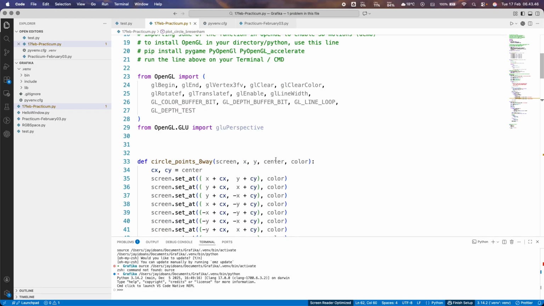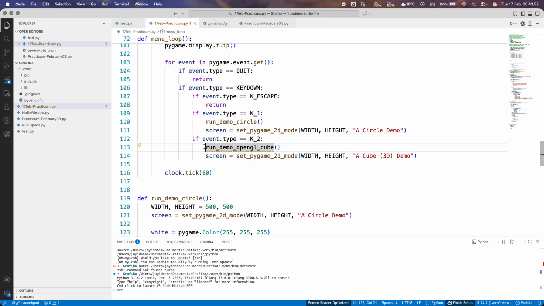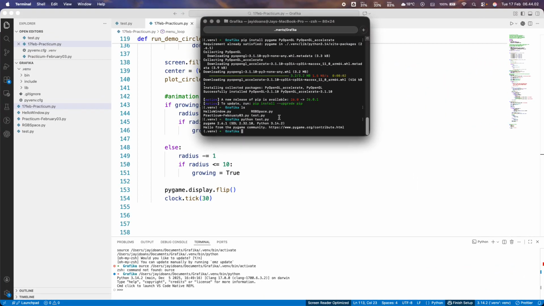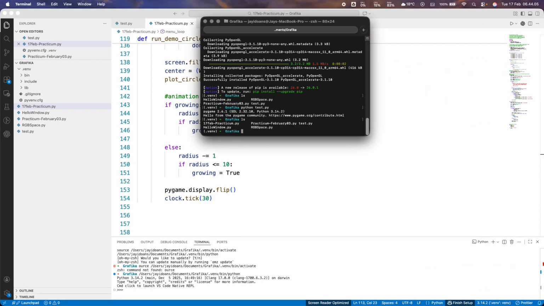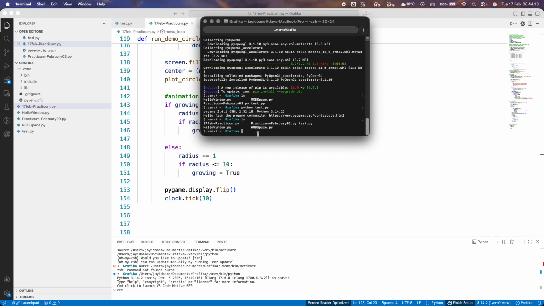Okay, the circle is already finished, but the problem is we haven't run the code. So if you want to try to run it and hopefully it works, I have the terminal in here. It is already open in the virtual environment. At first remember you have to run pip install pygame OpenGL accelerate. After that one is installed in your directory, you can run this application.